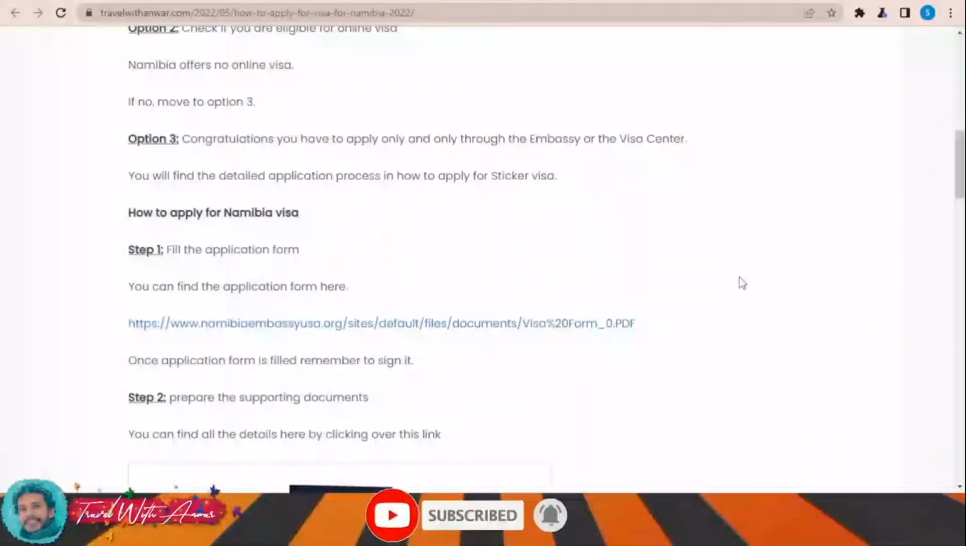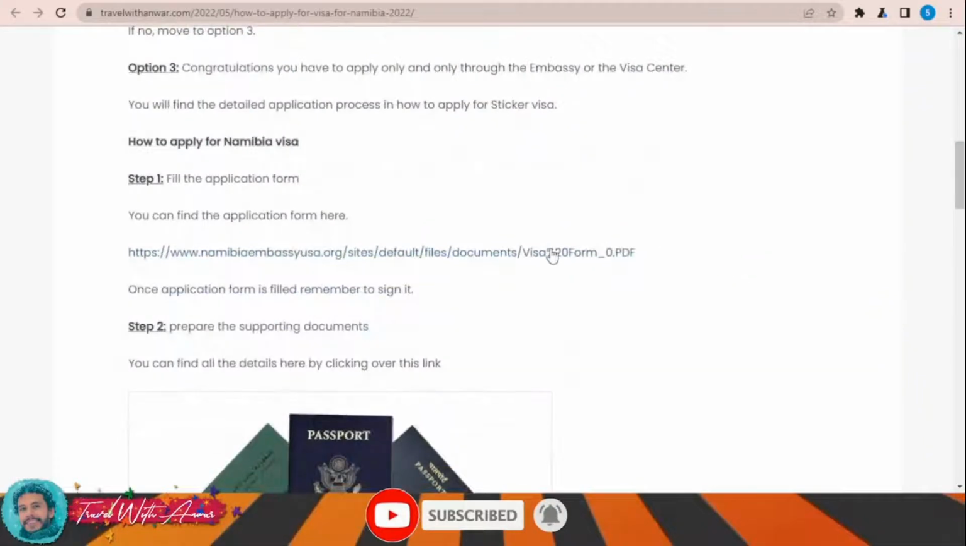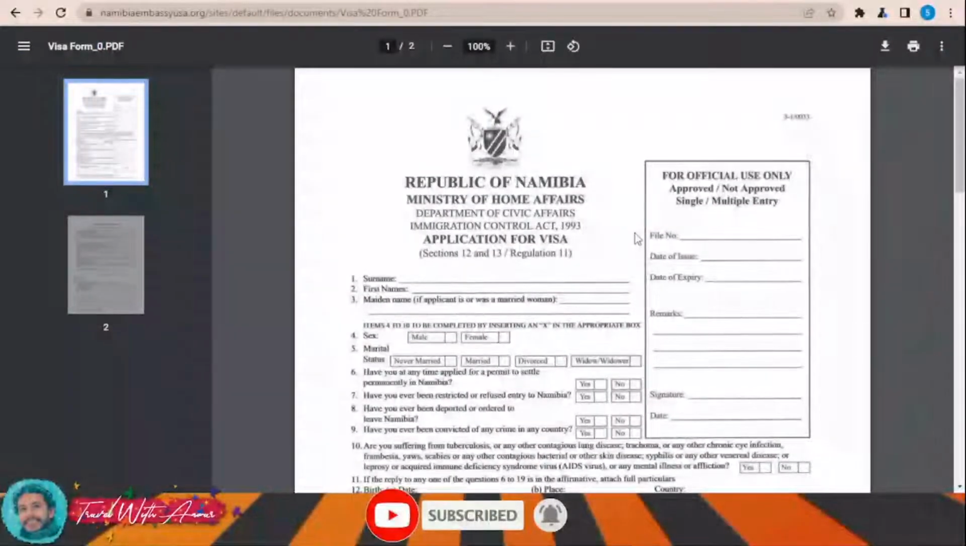So the first and the most important part during applying for any visa is filling the application form. In this section, we will learn together how to find the application form and how to fill the application form step by step. To fill the visa application form for Namibia, just click over this link over here. And it will load the visa form for Namibia. Yes, this is the visa application form for Namibia.